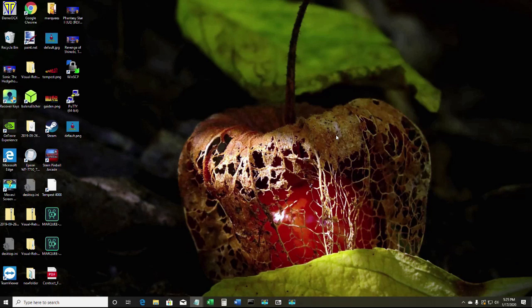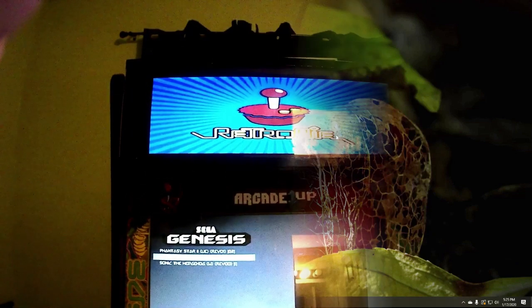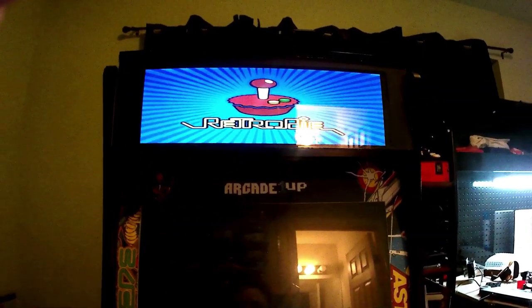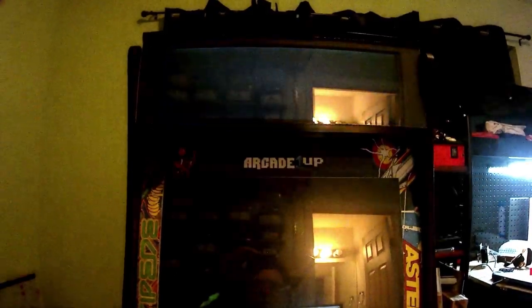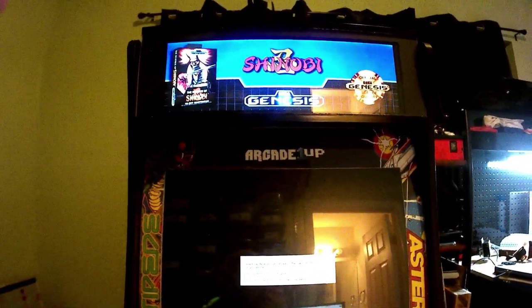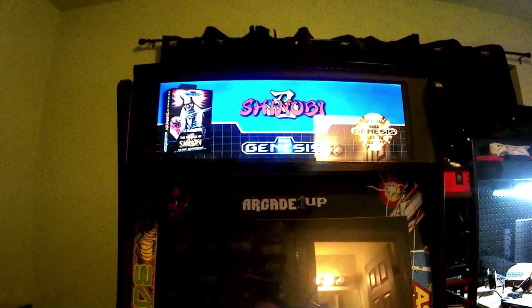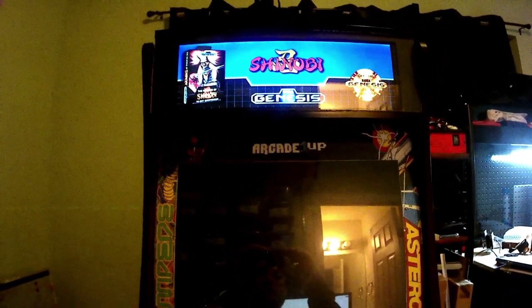Now just reboot the second Raspberry Pi that you're using as the Marquee controller. So once the second Raspberry Pi comes back up, go ahead and test the system. I tested my Genesis, and the marquees are now working. So that should fix the issue.